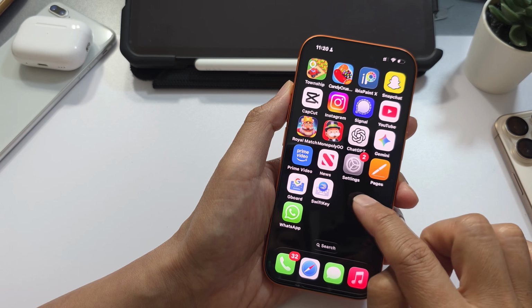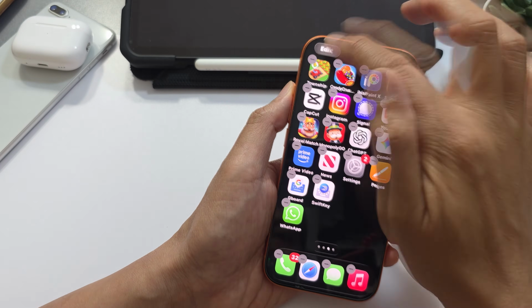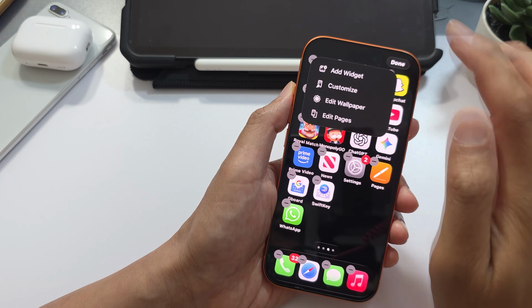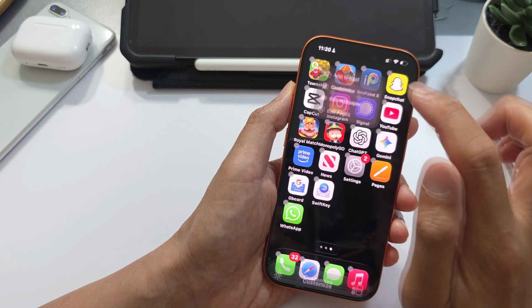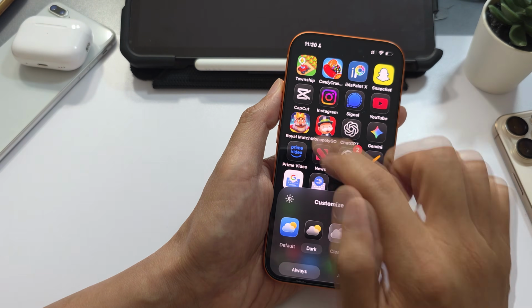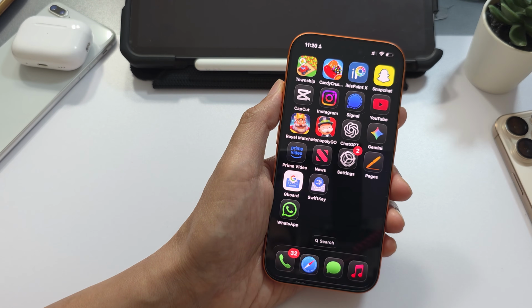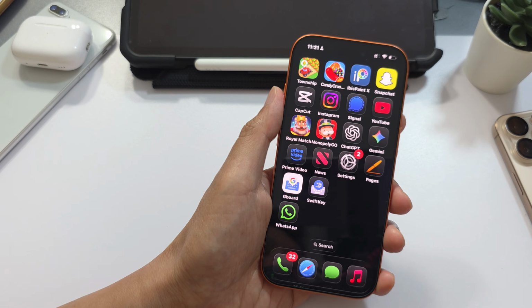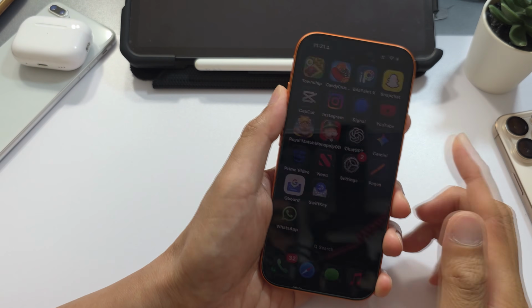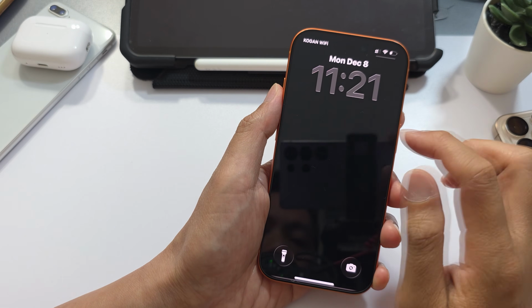Then from the home screen, touch and hold on a blank spot, and then tap on edit at the top here. Then you tap on customize, and here you also want to select dark, so that all the icons on your home screen become darker icons. Now, as for the lock screen, you can also customize it so that the clock becomes darker as well.